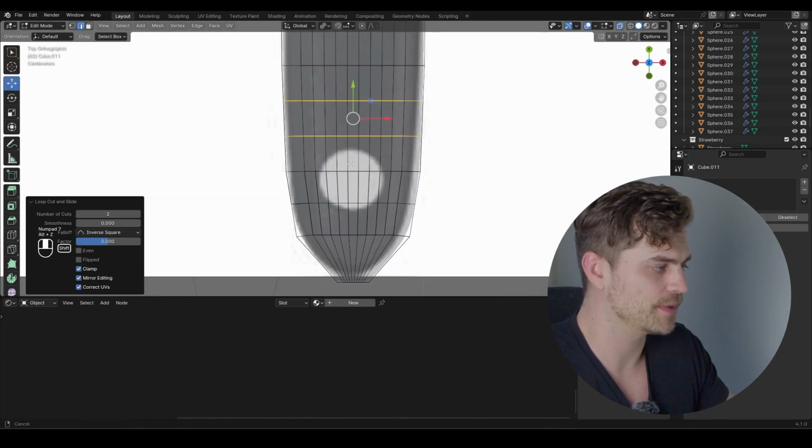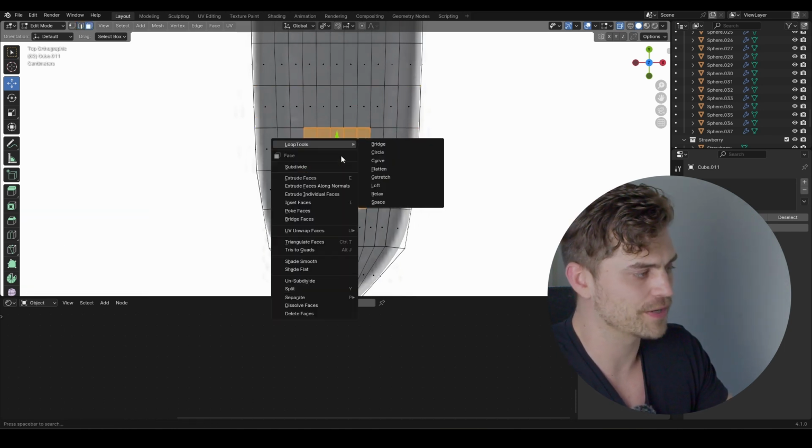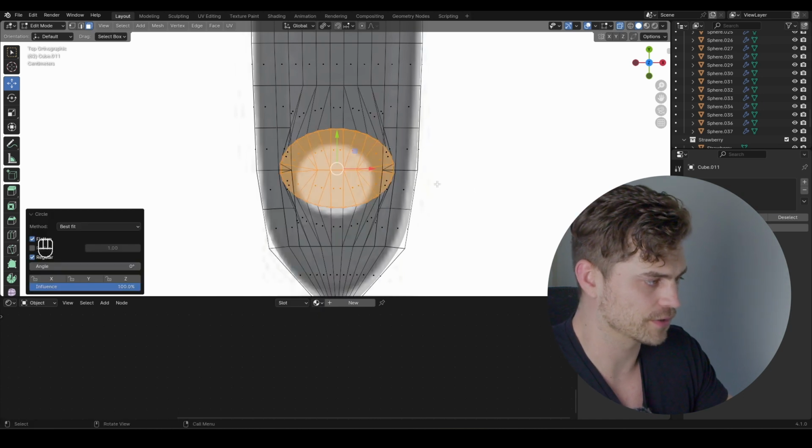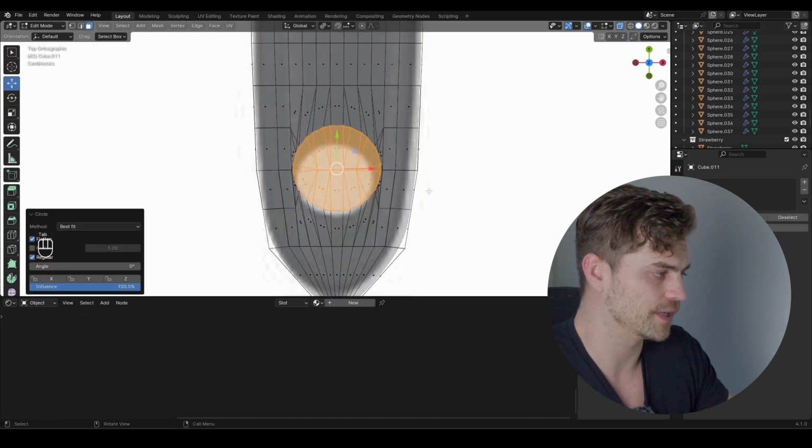Click on Alt-C and make sure that we have a selection that encompasses the entire circle. So something like this, and this part as well. Right mouse click, loop tools, circle, and now we've got a circle right there. It's not the best circle. The reason for it is that we have to apply the scale. Control A, apply the scale, loop tools, circle, and now it's a circle.